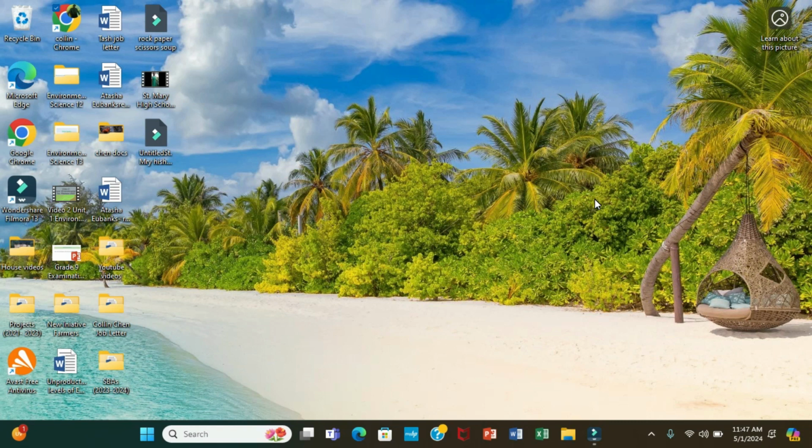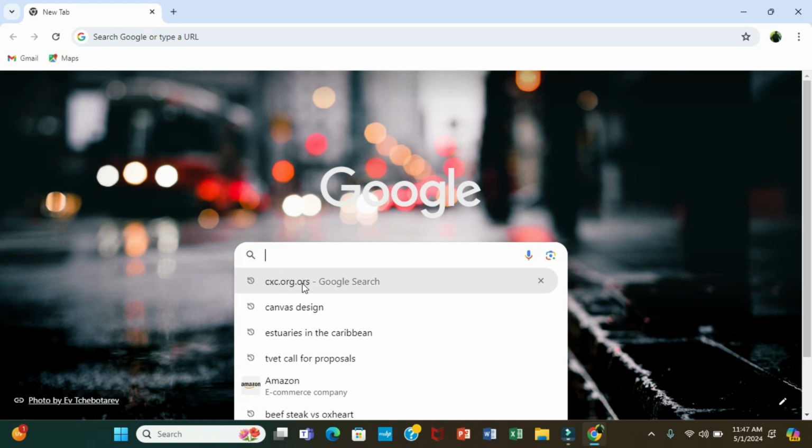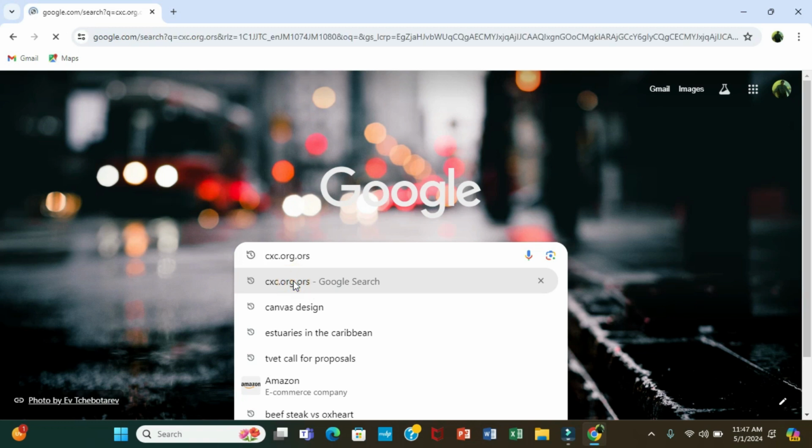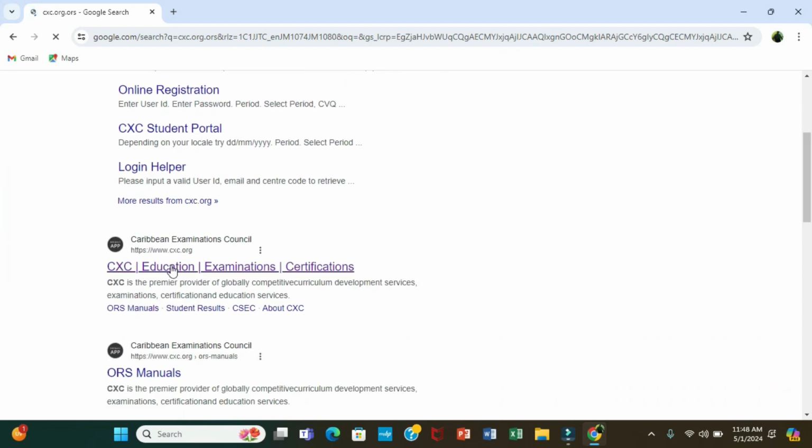Alright, so first, once you open your laptop, you go to the internet icon, open it. Right, then you go to the CXC website, which is cxc.org.ors, and you enter. Right, so from there you go here, open this up.